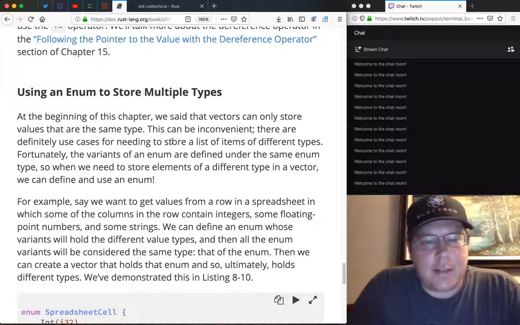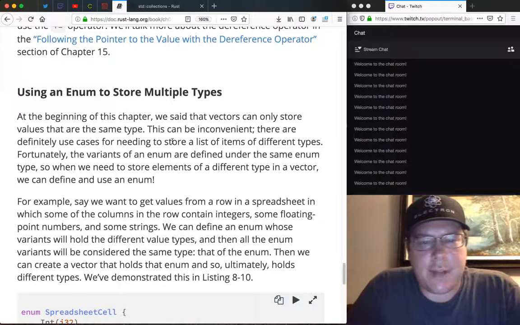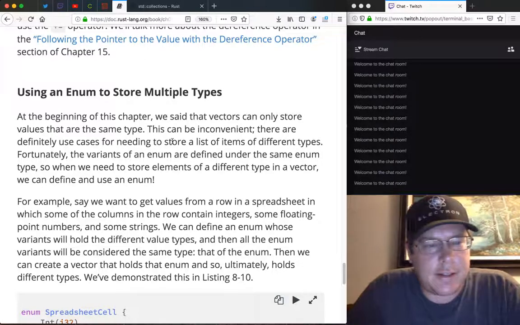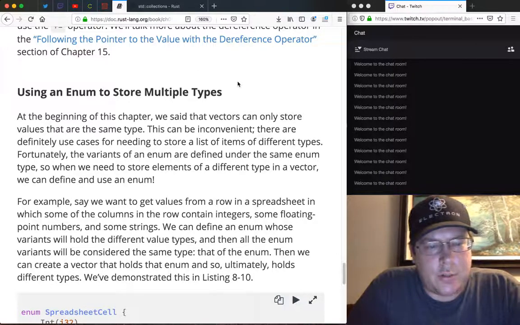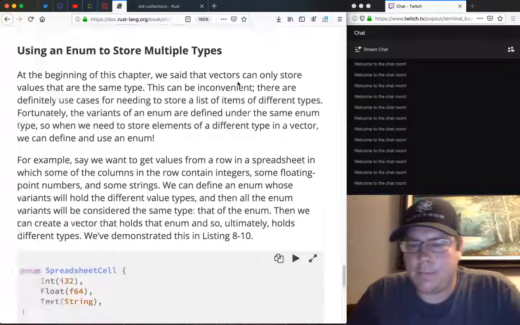At the beginning of this chapter, we said that vectors can only store values that are the same type. This can be inconvenient. There are definitely use cases for needing to store a list of items of different types. Fortunately, the variants of an enum are defined under the same enum type. So when we need to store elements of different types in a vector, we can define and use an enum.